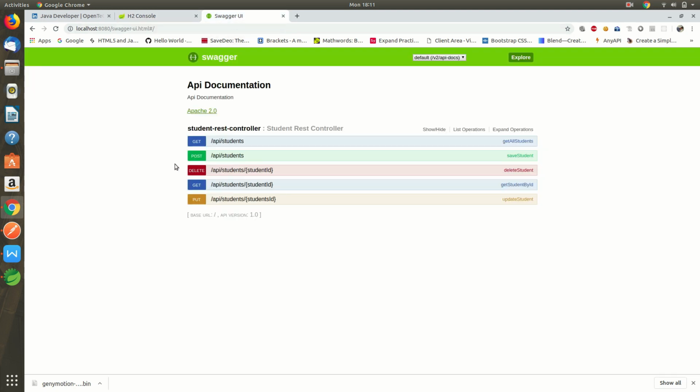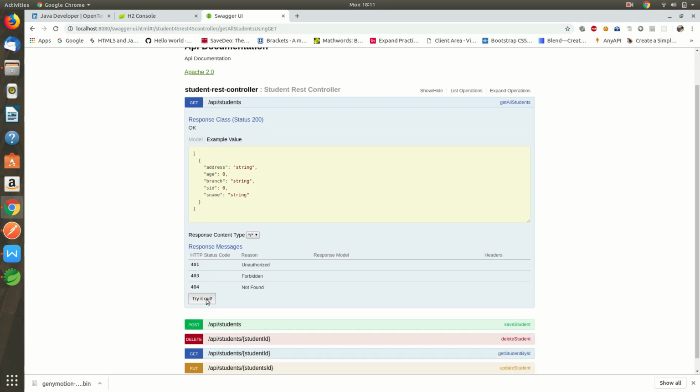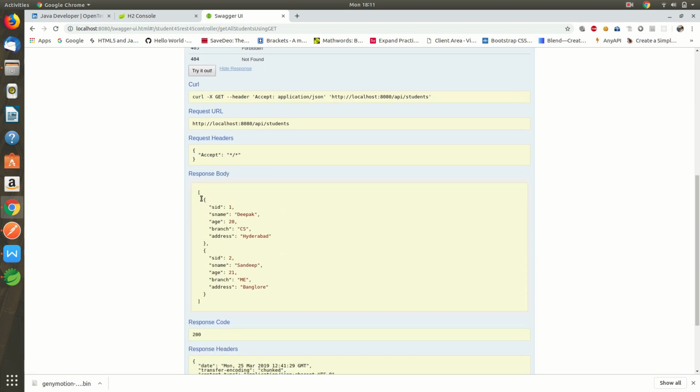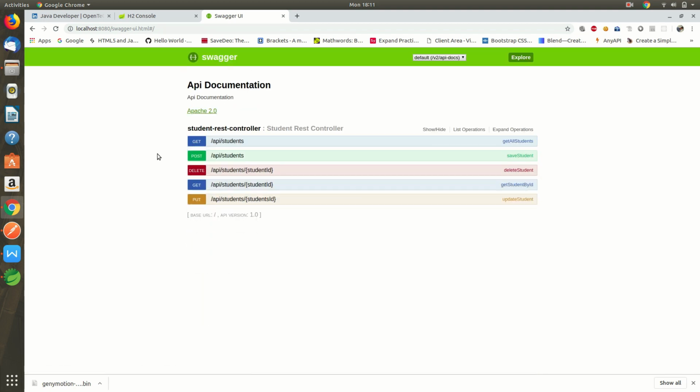So now we will see our get all student API. So we'll click this get method and try it out. So here all the records are retrieved here. So we have seen two APIs, that is save student by post method, get all student by get method.